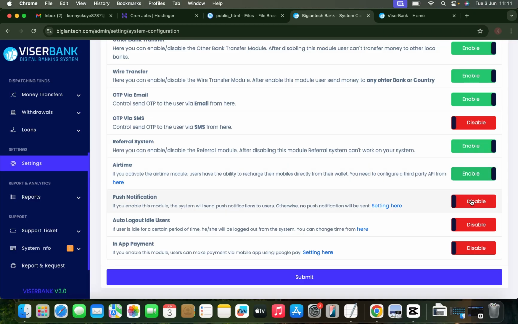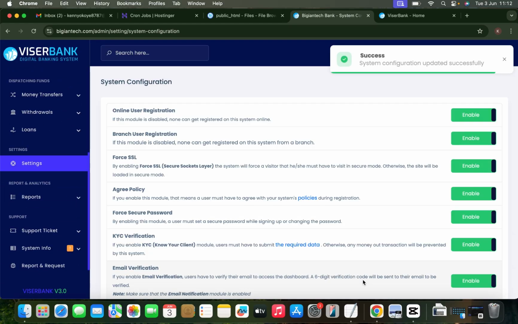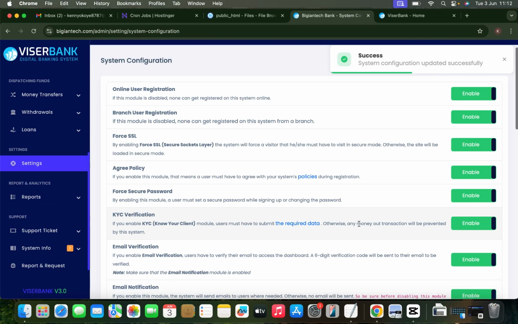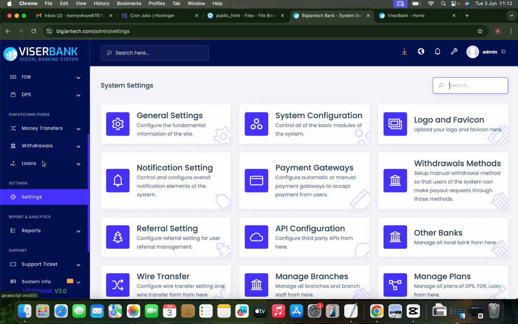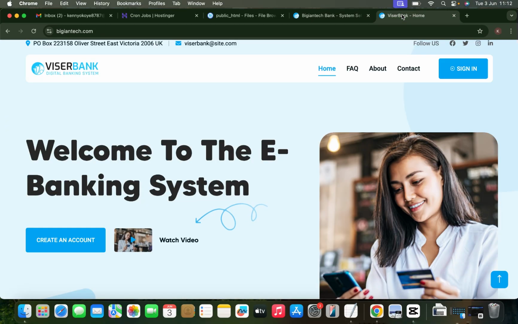Referral system on, airtime, push notification, auto logout idle user. If a user stays for more than 3 seconds without using it, it auto logs out. For now, keep this. In-app payments, if you enable this, users can make payment via the mobile app using Google Pay. So you can enable this, but just click submit first. Each of all these has their own settings. So I'll go back to settings again. Let me go back to our own page and go to sign in.